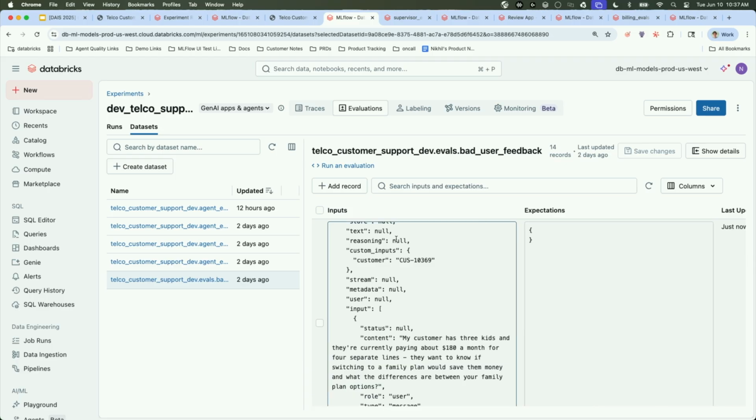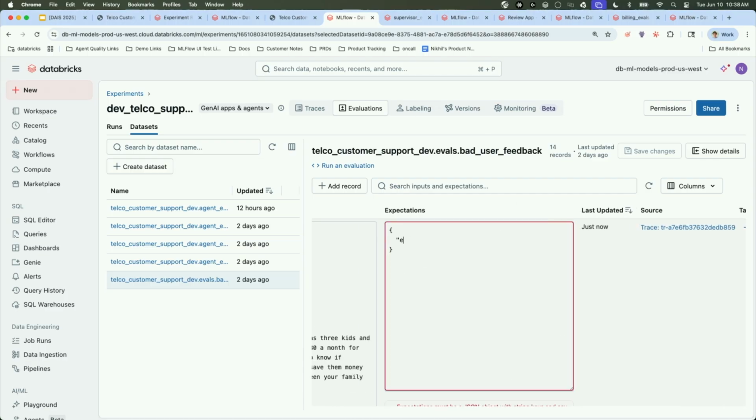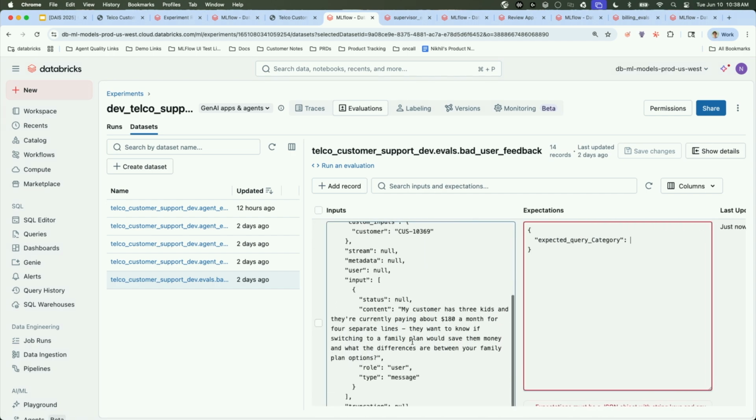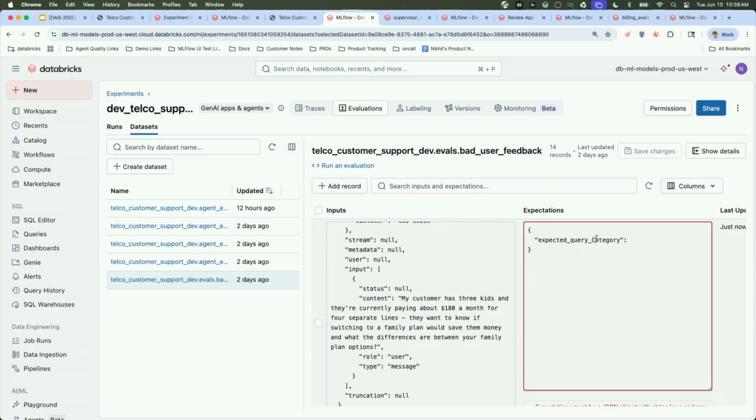Remember, one of the problems that I demoed in our agent is that it's routing to the wrong sub-agent. I want to go and fix this. How do I fix this? I need to know what the right sub-agent to route to is. So I'm going to add some expectations in here. I'm just going to type something, expected query category, and I'm going to say, what is this? My customer has 3 kids that they're paying for. They want to know if switching to the family line. All right, maybe this is something about my account.